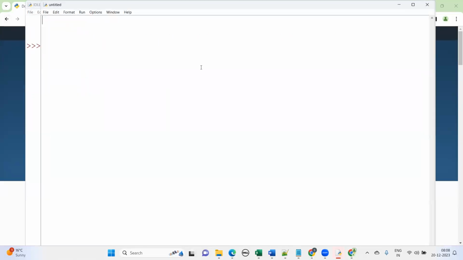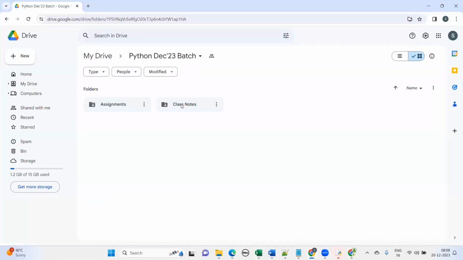Fine, guys. Before starting with today's class, I hope everyone has access to these two folders, assignments and class notes. Can you share the link with us? I will share it in the WhatsApp group that we have.